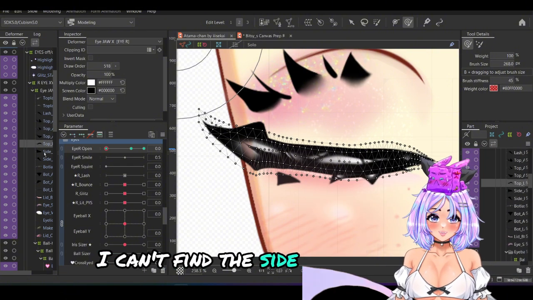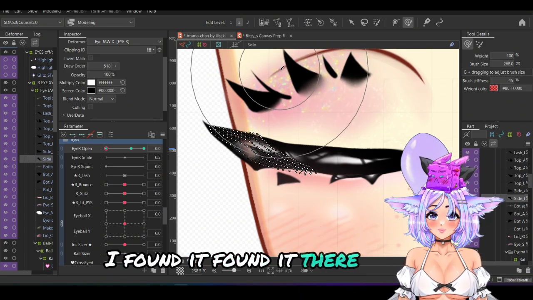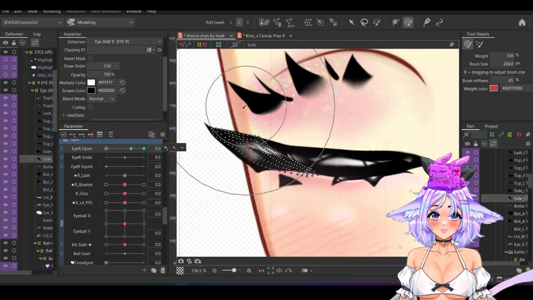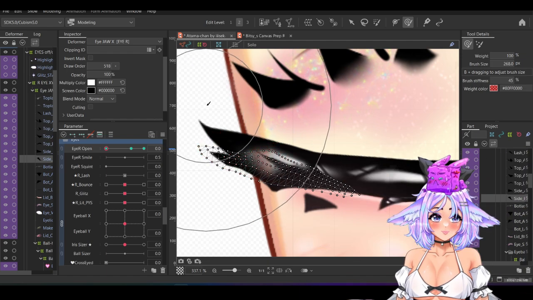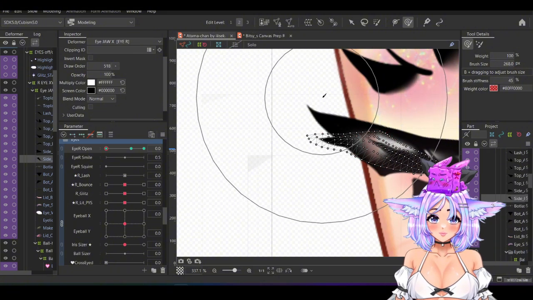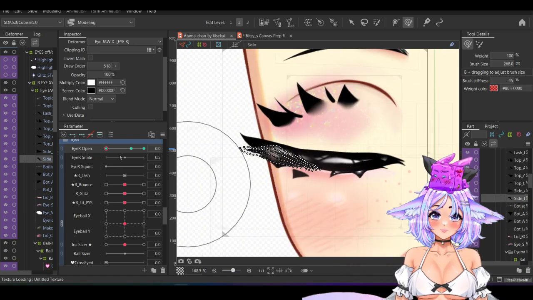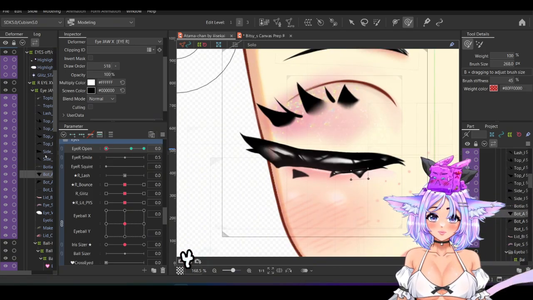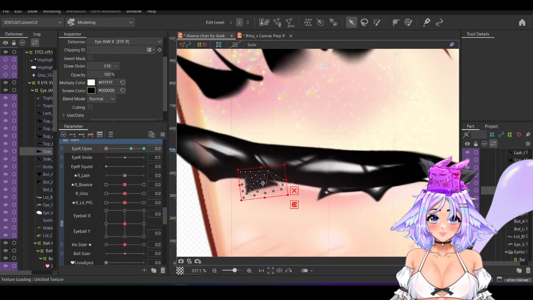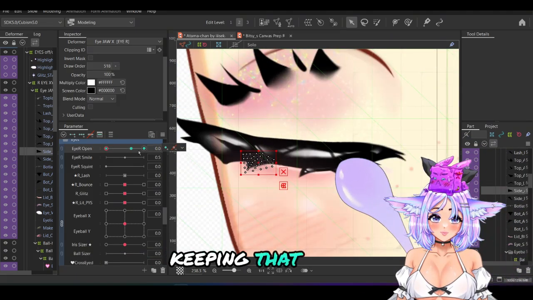I can't find the side lash. Oh dear. I found it. There we go. Very nice. That's looking good. Just rotating and pushing this one up, keeping that shape.